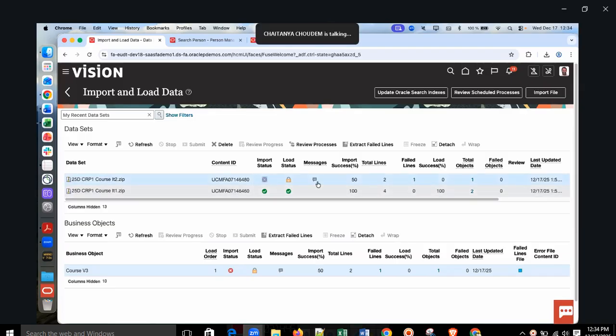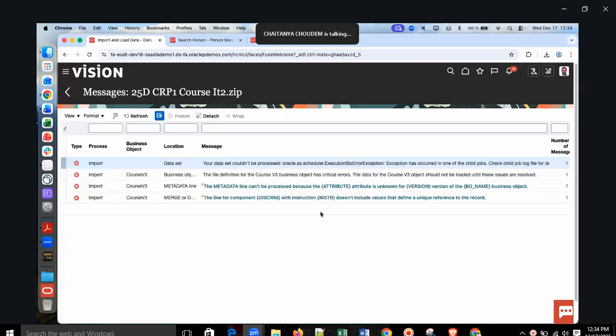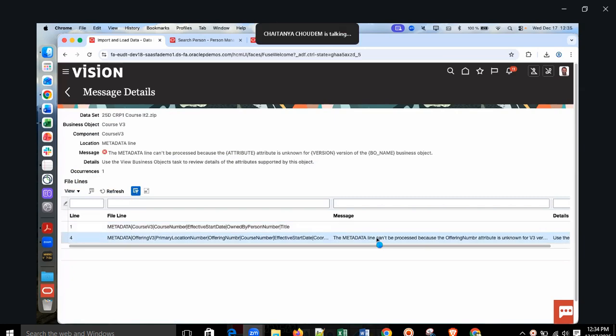Fine. So as expected, you have an import error because there was an error in the header of one of the metadata lines, right? To understand those details. As it says, this line cannot be processed because this particular attribute is unknown for this particular version. So it is pointing to the exact attribute which is unknown. So you know there is an issue in this offering number that you have to correct.